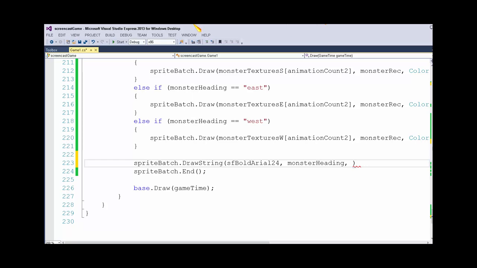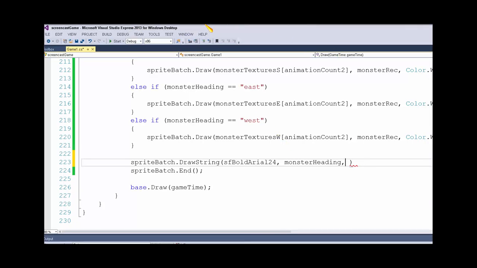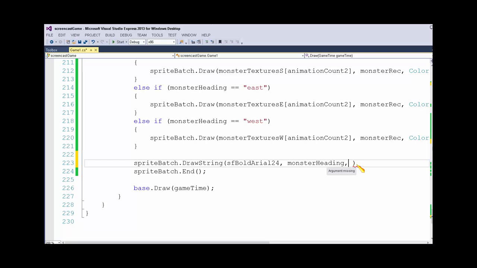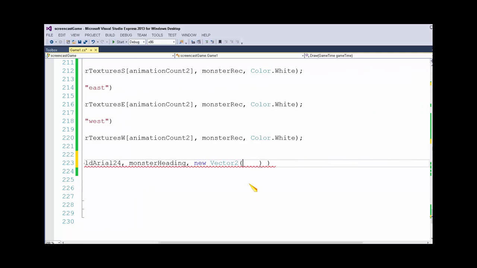The next thing I need to specify as a parameter is the location. This is a little bit tricky, so you want to pay attention. It has to be in the form of a Vector2, which is essentially just a location on the screen. So I say new Vector2, and the Vector2 has to have an x and a y value, and they have to be float values, as you'll see in a second. I'm going to draw it in the middle of the screen, so I'm going to do screen width divided by 2 comma screen height divided by 2.